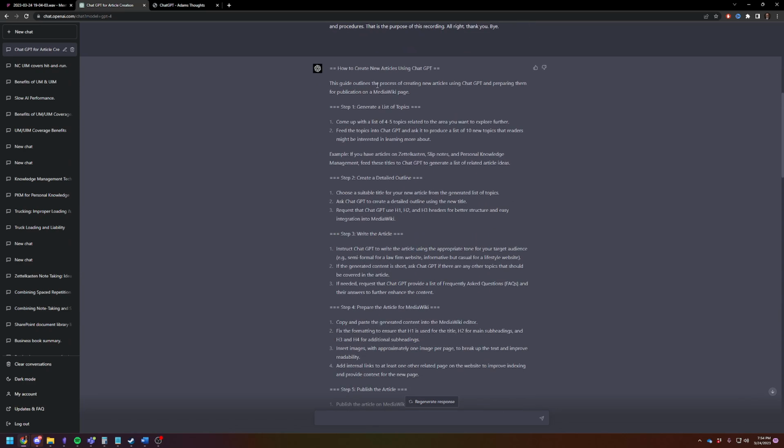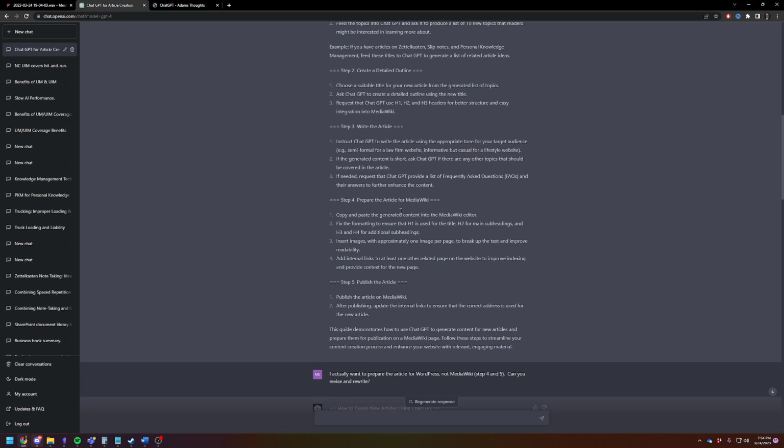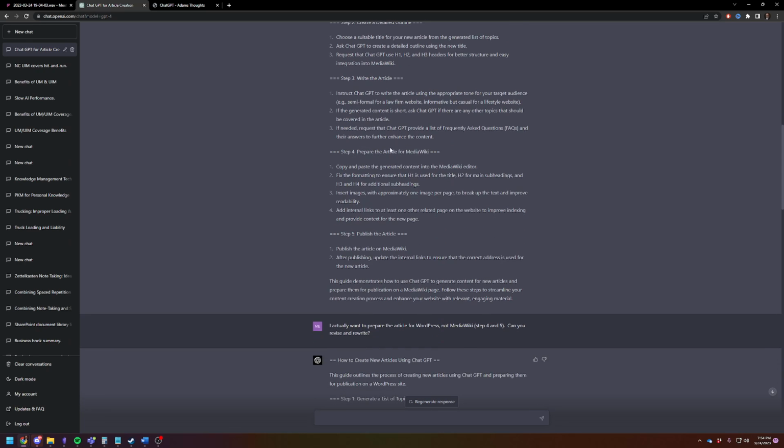So then it spat out this right here. And this is the correct formatting. You see that it actually has all the steps. Generate a list of topics. It even includes my examples, Zettelkasten, Slipknot, personal knowledge management. Step two, create an outline. Step three, write the article. Step four, and this got a little wrong. It says prepare the article for MediaWiki. I told it to prepare the article for WordPress. So for some reason, it decided it was supposed to be MediaWiki.